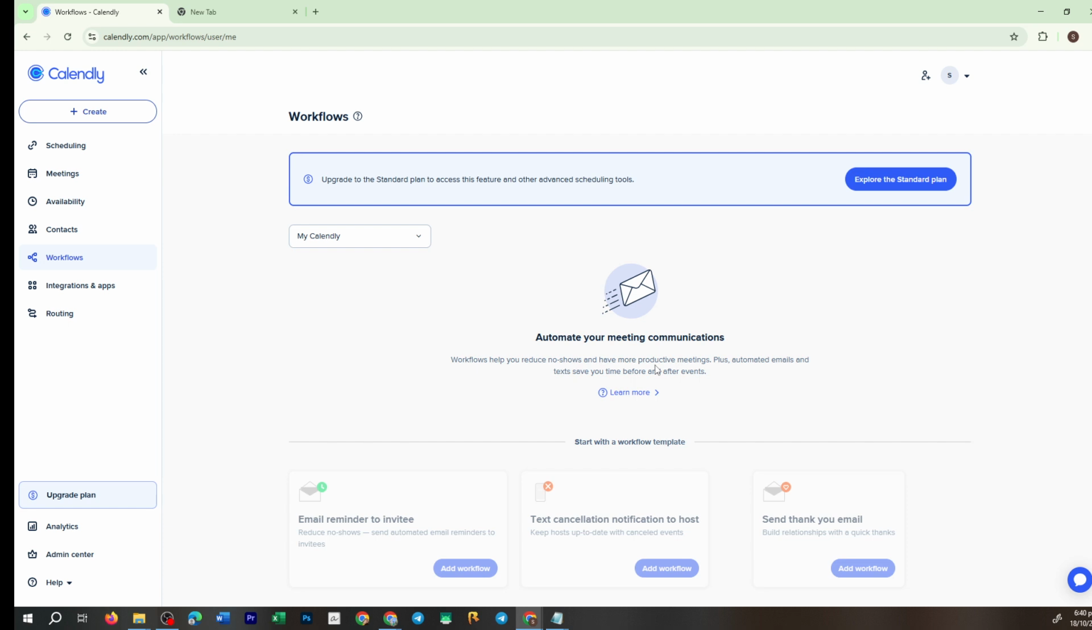The workflow feature is a fantastic tool as it enables us to set up actions that trigger automatically in relation to our scheduled events. Once you've initiated the creation of a new workflow, opt for Email Reminder to Invitee as the workflow option. This is a preset template that really streamlines the task by offering a solid foundation that we can customize to meet our needs.